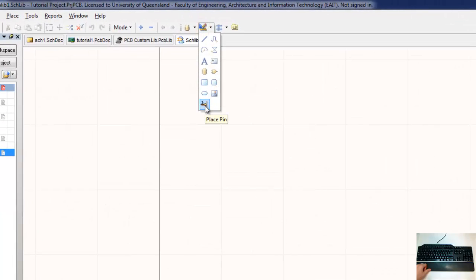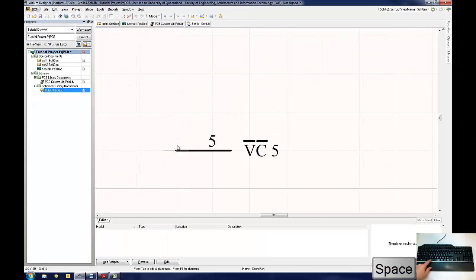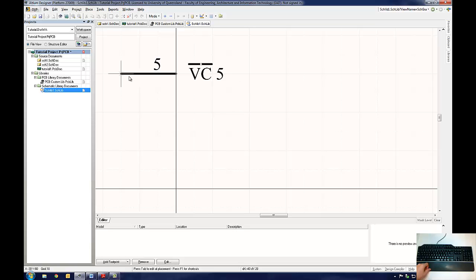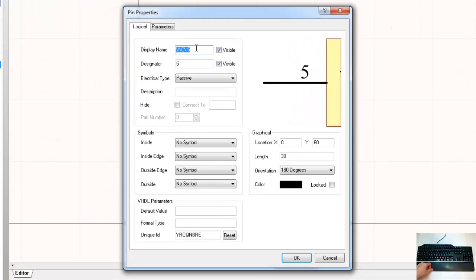A simple pin is placed on the mouse cursor. The orientation of this pin can be changed by pressing spacebar on the keyboard. The properties of this pin can be changed before placing it on the schematic by pressing the Tab key on the keyboard. In the Pin Properties window, the user is able to change the pin name, designator, type of pin, pin description, add symbols to the pin, and position the pin accurately. The designator is of particular importance as this will be directly matched to the corresponding pad number on the footprint.